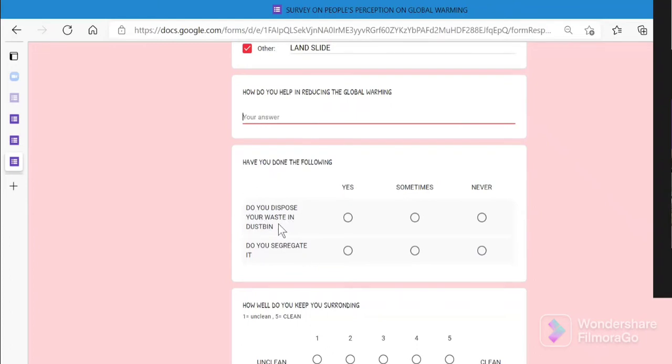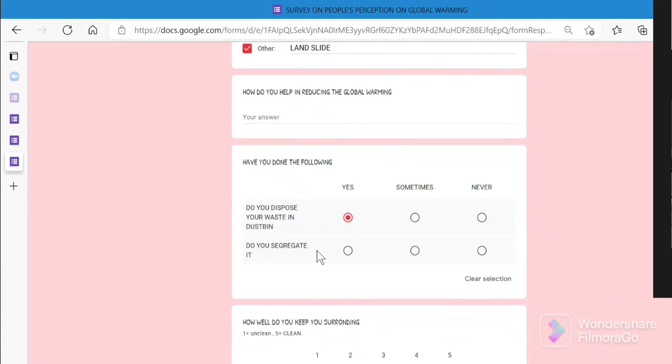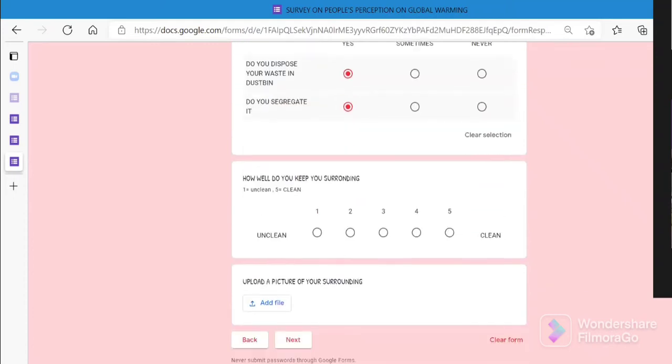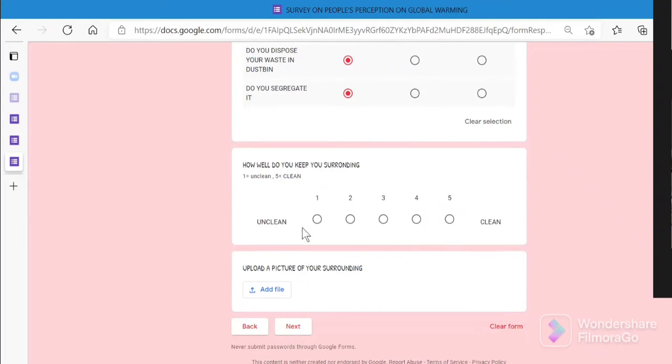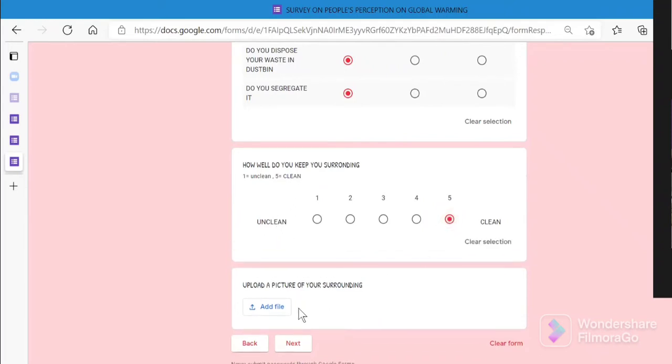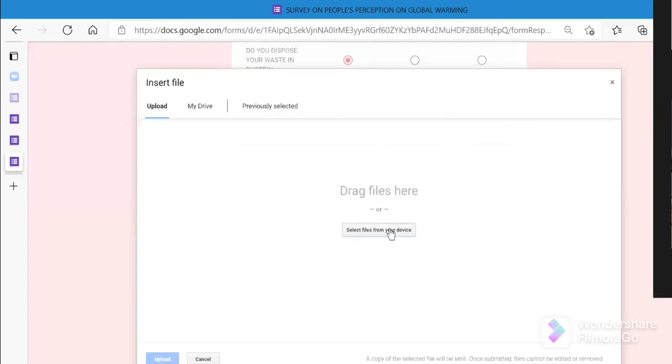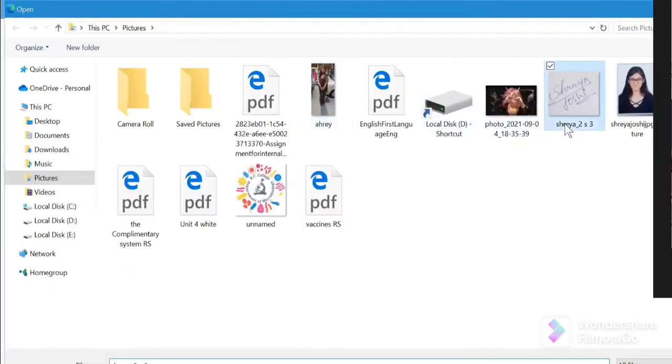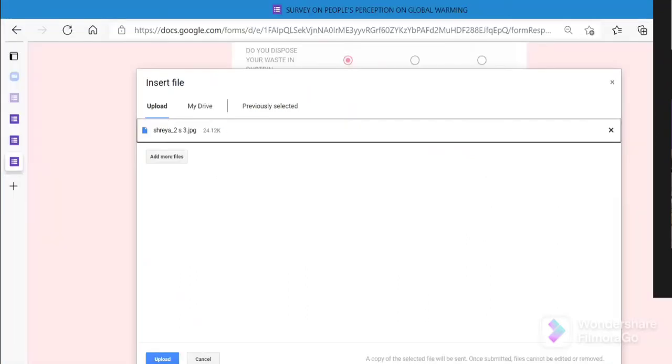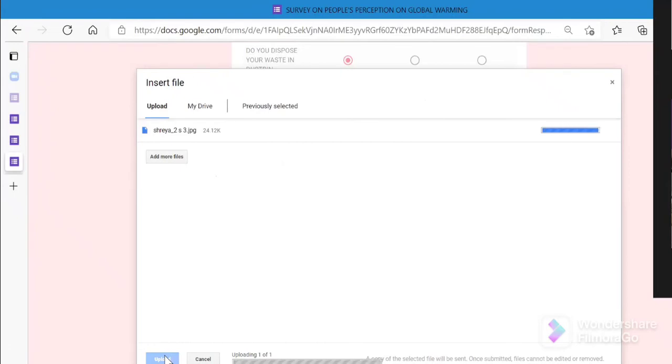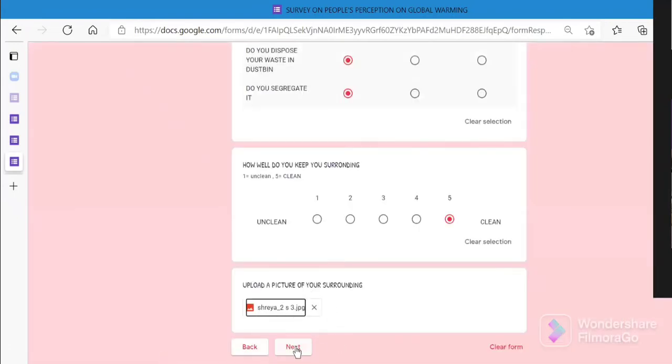Now, do you dispose your waste in the dustbin? Yes, I do. And do you segregate it? So it depends on you if you do it sometimes, never, or you do it. Here. So how well do you keep your surroundings? So it's clean. Okay, now add a file. So you just add a file from your uploads, or you just select a file from your device. So let's select this file. I'll open it and I'll upload it. So this is how I upload a file on Google.